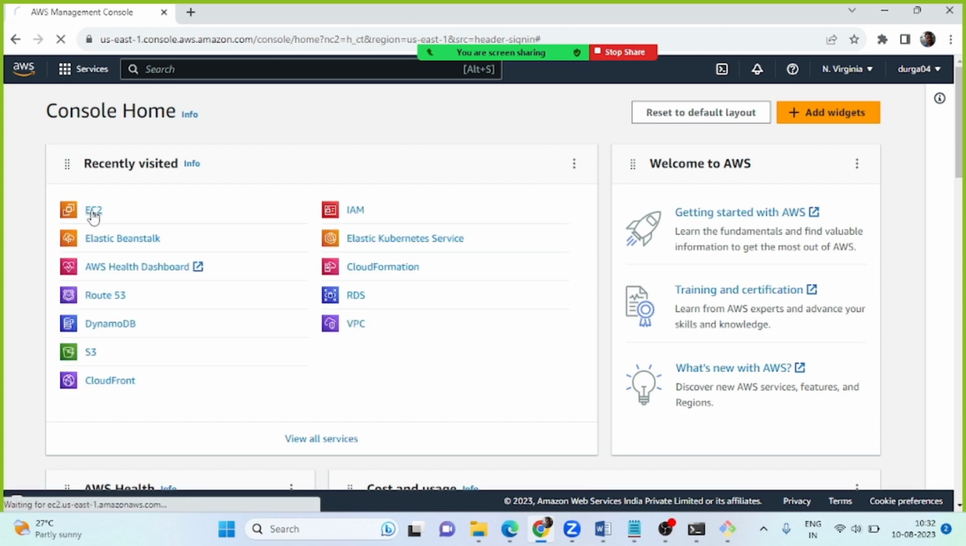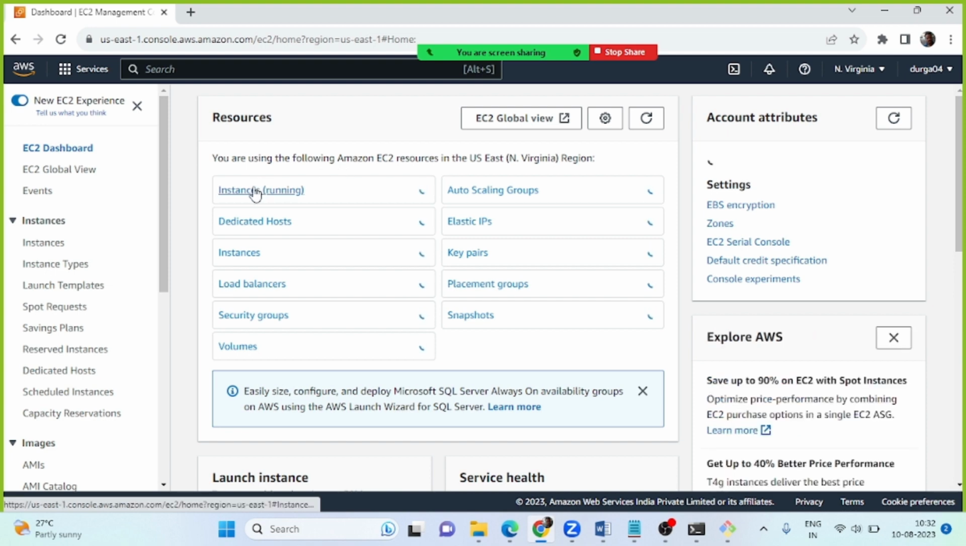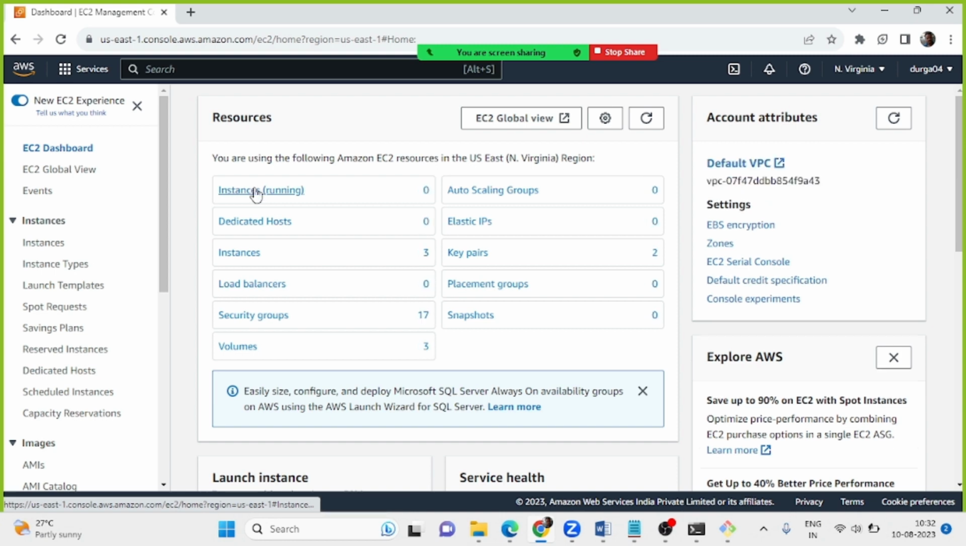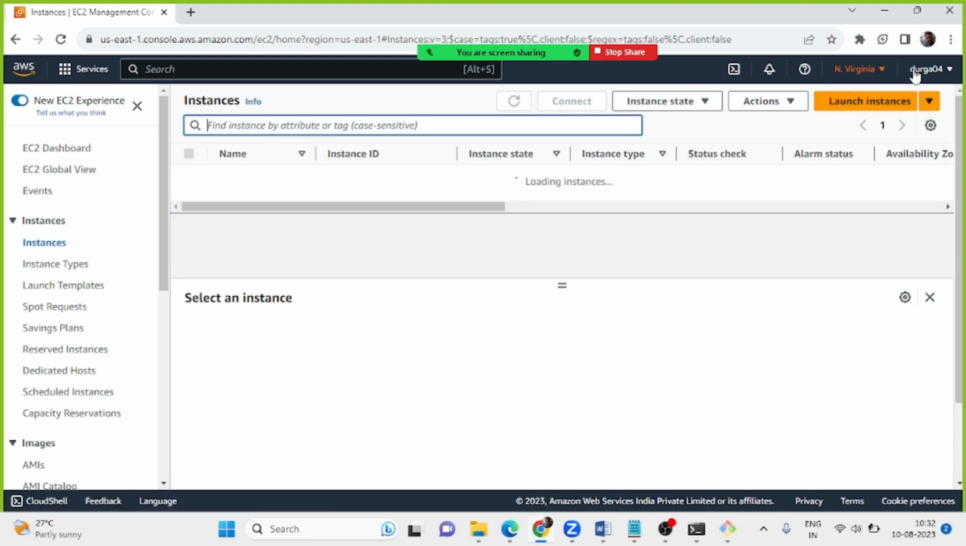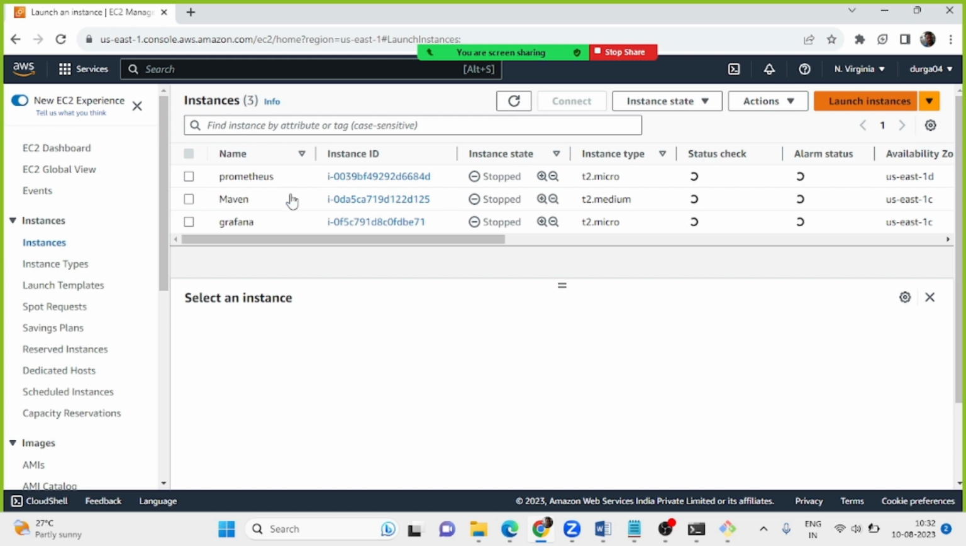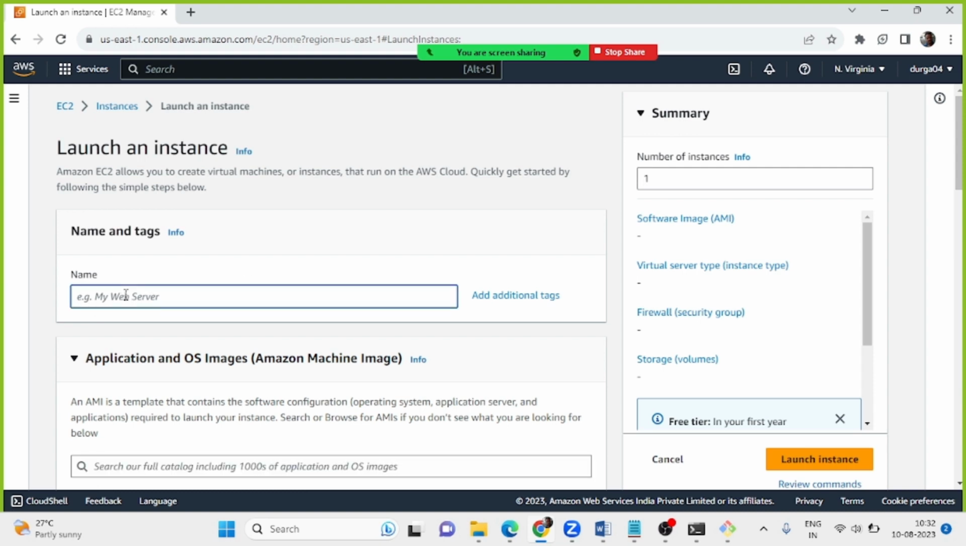This is my EC2. Let me connect to one instance quickly. Okay, now we will take one. Okay, we will launch one project here. Git something like this.